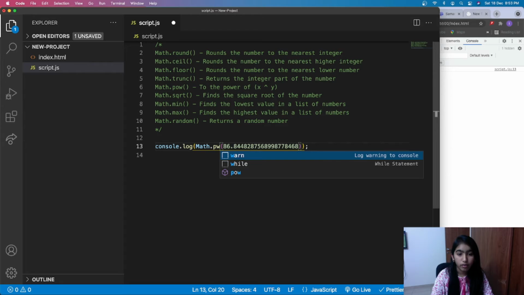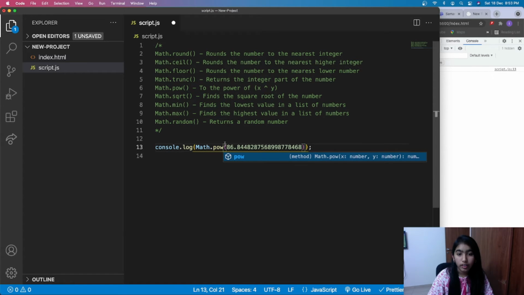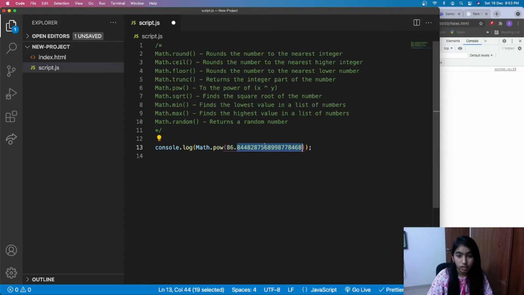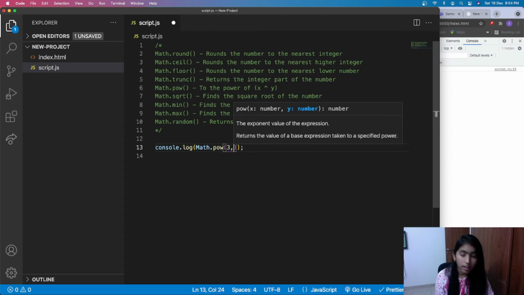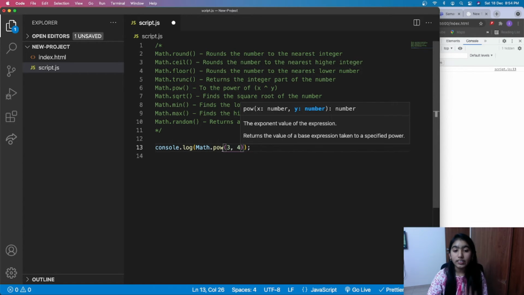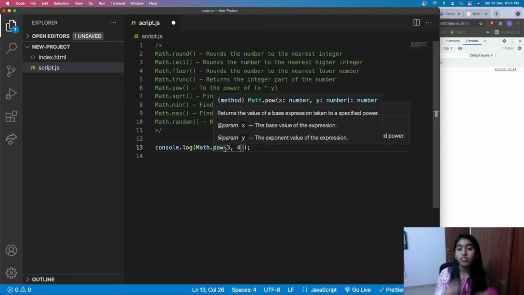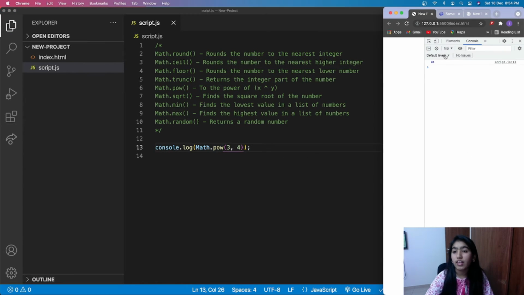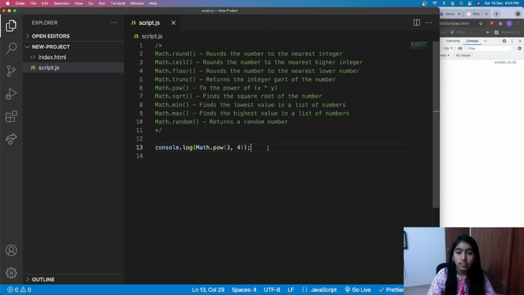Let's add Math.pow, and then two numbers here. Let's write down 3 and 4. So what this does is it gives the value 3 to the power of 4. Now if we save it, it prints out 81, which is exactly 3 to the power of 4.